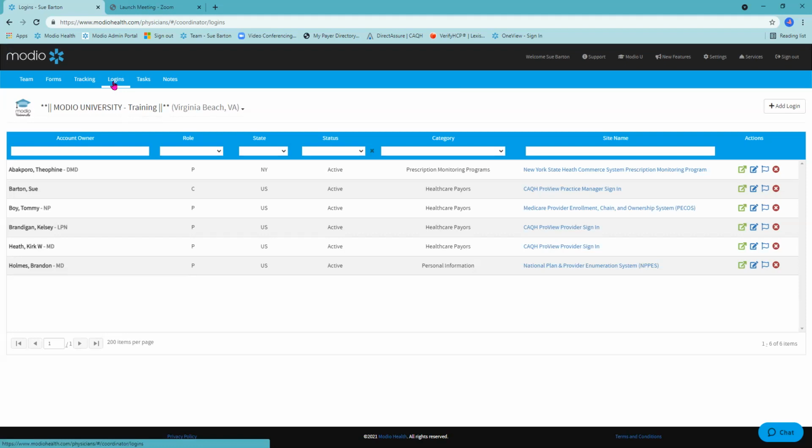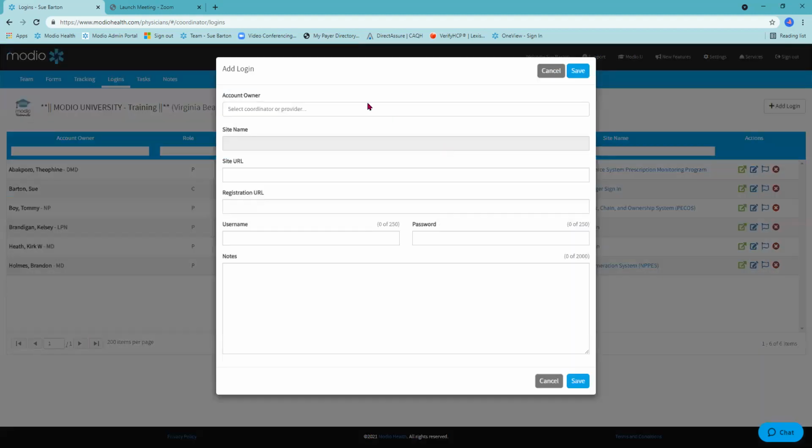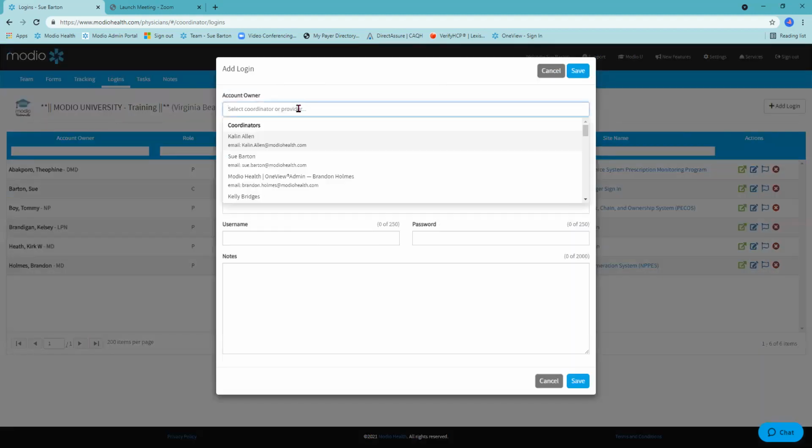When you click on the login feature, it's meant, again, to solve the ability for you to create a centralized list related to this team or organization that may include a website, username and password that belongs to a provider or a coordinator. To do so, you come to the far right-hand side and add login. The owner, again, when you put your cursor in that field, will show you the list of coordinators on your team. And if you scroll down, your full list of providers is available as well.